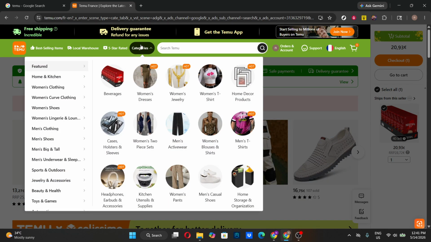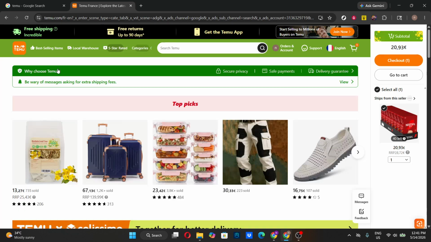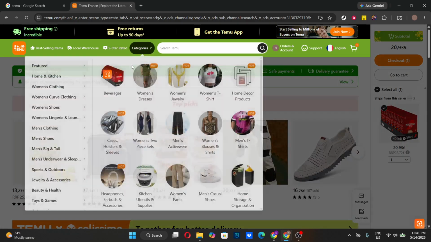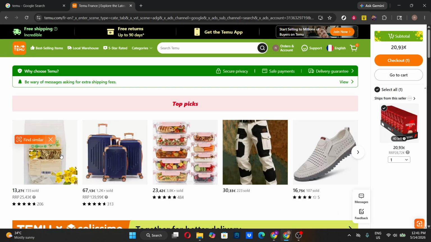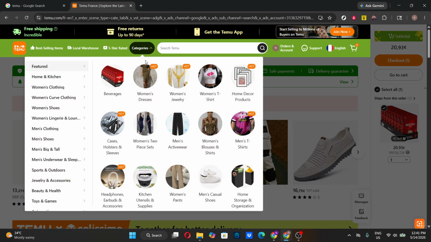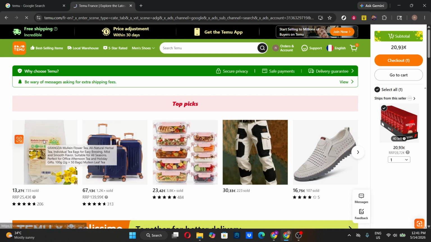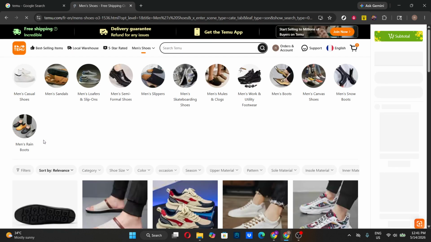Take a moment to scan the options and think about the style you're after, because that will help you find the right section faster. Now browse to the shoes area. For this walkthrough, we'll use men's shoes as the example. Click men's shoes to open that collection. Inside, you can narrow it down by choosing a type like casual shoes, sandals, or boots.